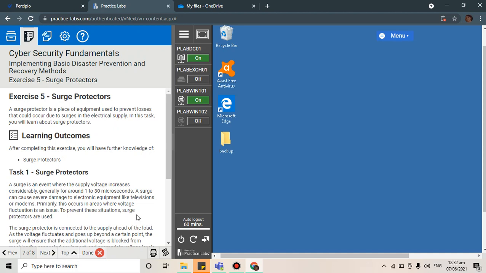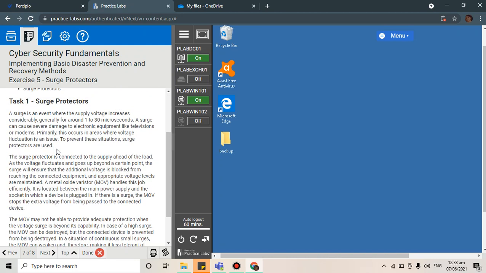Next, exercise 5, surge protection. Surge protection is a piece of equipment used to prevent losses that could occur due to surges of electrical supply. In this task, you will learn about surge protection. Ito daw, task 1, surge protectors. A surge is an event where the supply voltage increases considerably, for around 1 to 30 microseconds. A surge can cause severe damage to electric equipment like television.